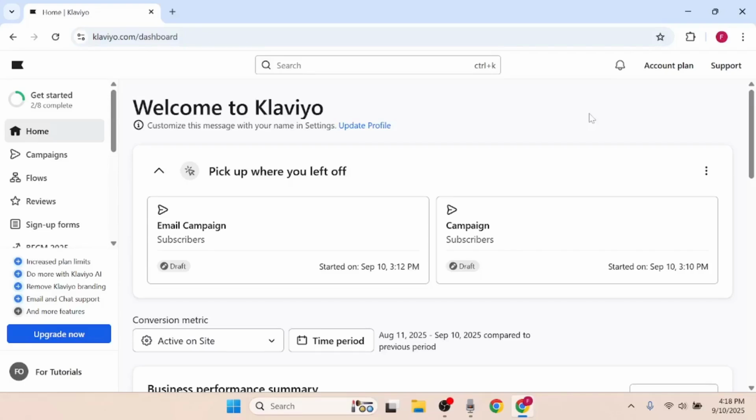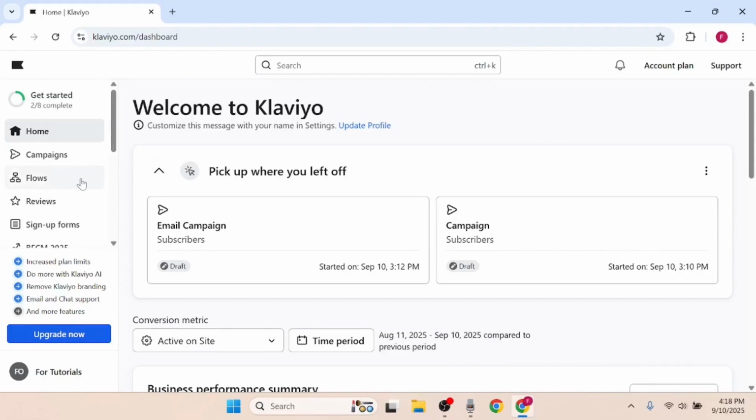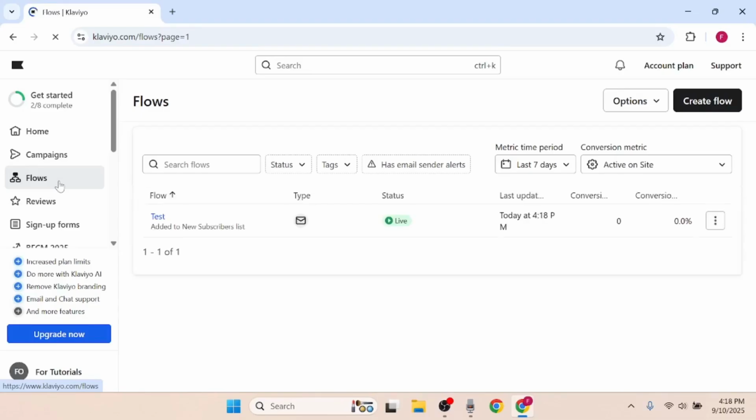In this video, I'm going to show you how to set up flows in Klaviyo. First of all, log into your Klaviyo account and then click on the Flows option from the left-hand side menu. Flows are a way of sending multiple emails automatically based on certain triggers and conditions. If you only want to send a single email, you should use campaigns.